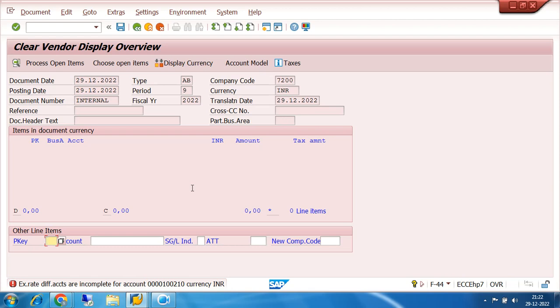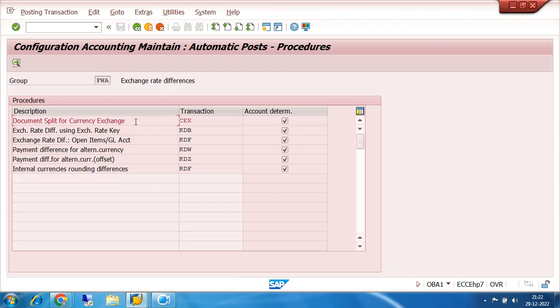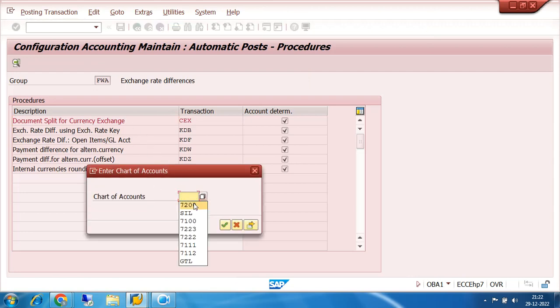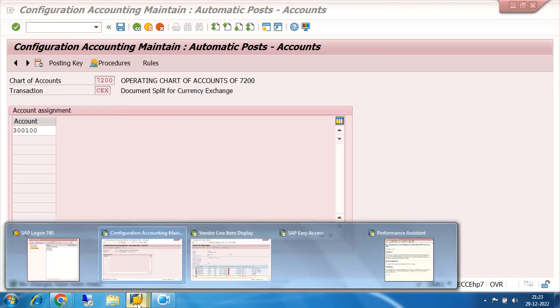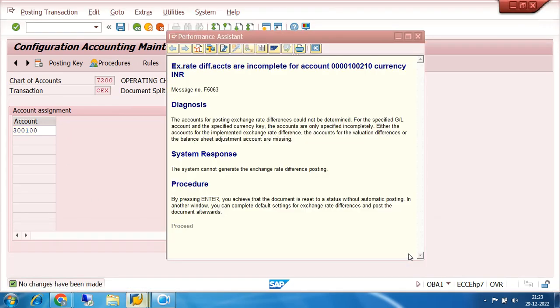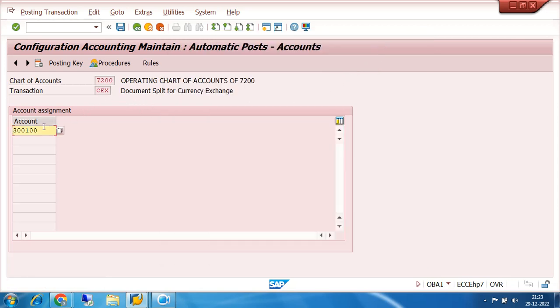Okay, it is asking about the exchange rate difference. Accounts are incomplete. I think I had created them in the last class. Let us see. Chart of accounts 7200. Okay, I had created this for 3100. Now it is asking for 100,210. Okay, let us also create that one.